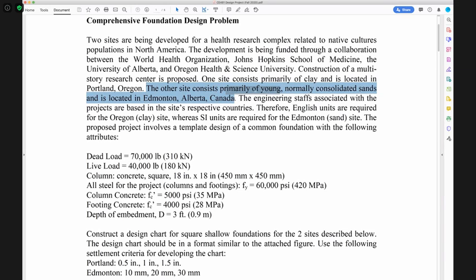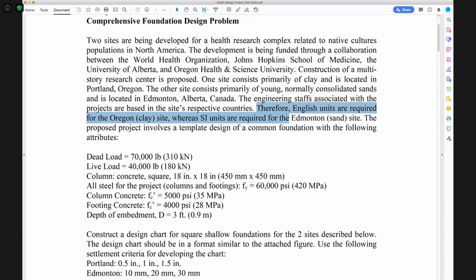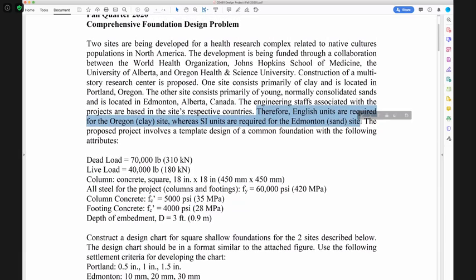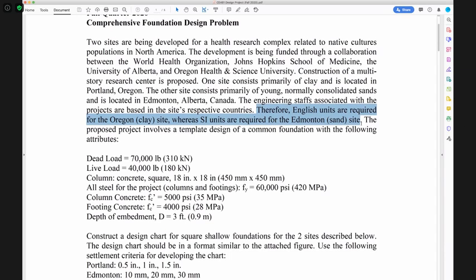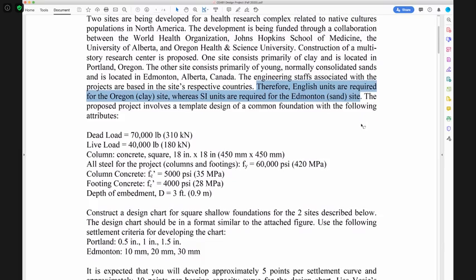And the staffs associated with this are based in the respective countries. Therefore, you'll be utilizing English units in Portland and SI units in Edmonton. So the storyline of the problem is constructed that you're getting exposure to both sand and clay and English and SI units. So hoping that's good in terms of breadth for the experience.